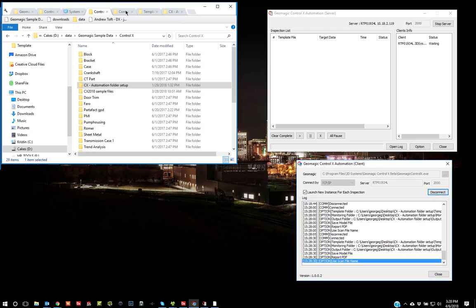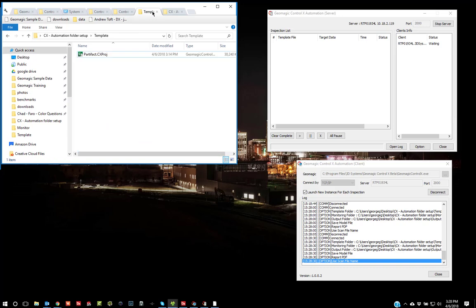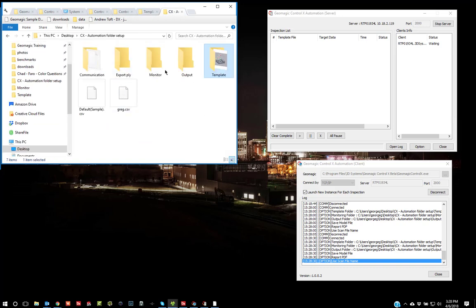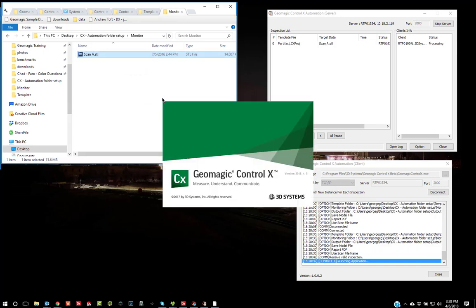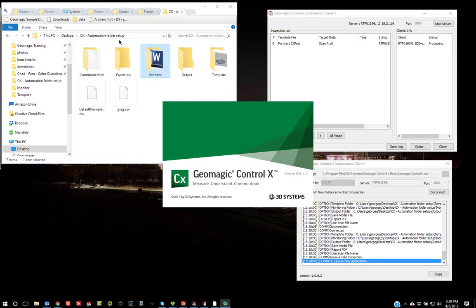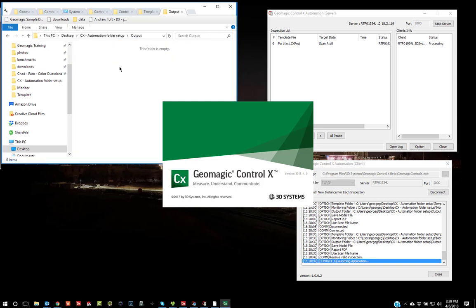So now I'm live right now. So if I go over to my monitor folder, and I'm just going to drag in a scan, and you'll see, because I dragged in a scan, it goes ahead and opens up control. And I have multiple monitors. It's opening control on the other screen actually. So it's going to open control, run the report, and then the file should show up in output when it's done. So I'm just going to sit here and wait while it runs.